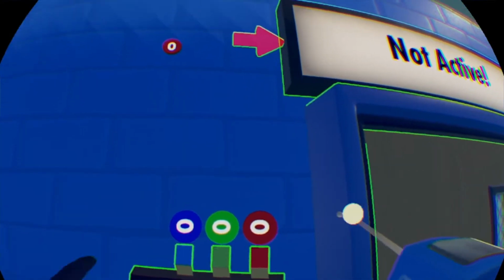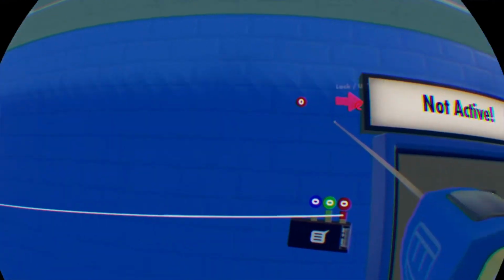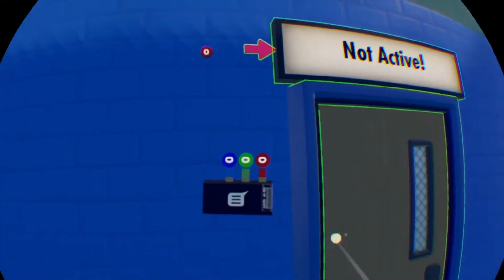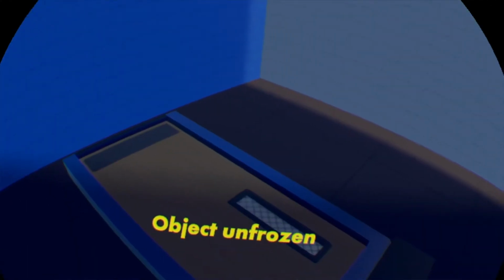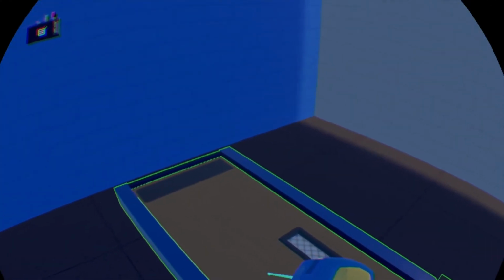Why does it want to go over there? That's weird. Anyway. Oh, I had to unfreeze it. I'll get back to you when I figure this out.